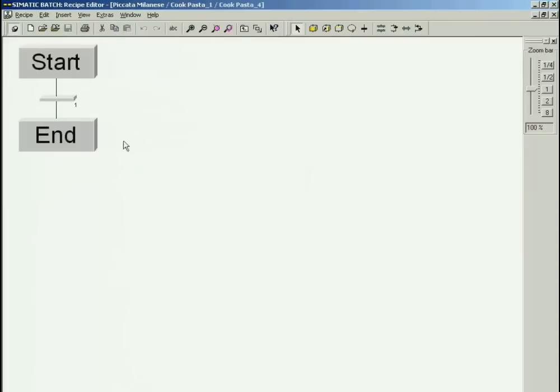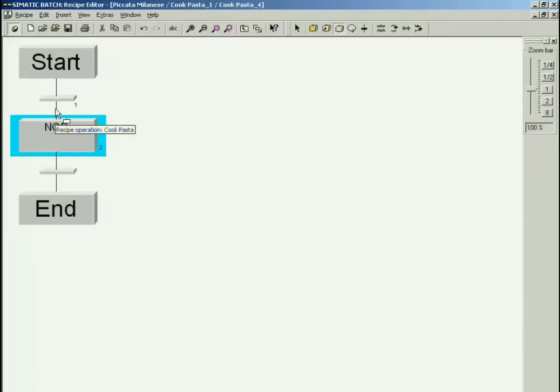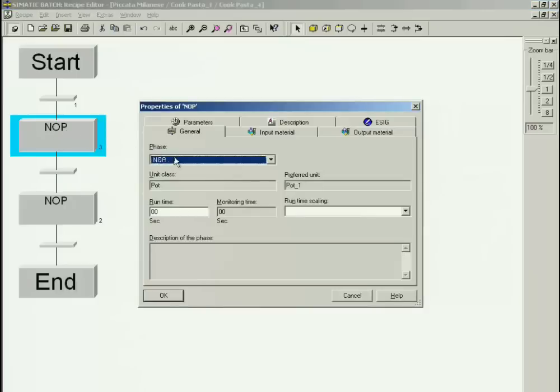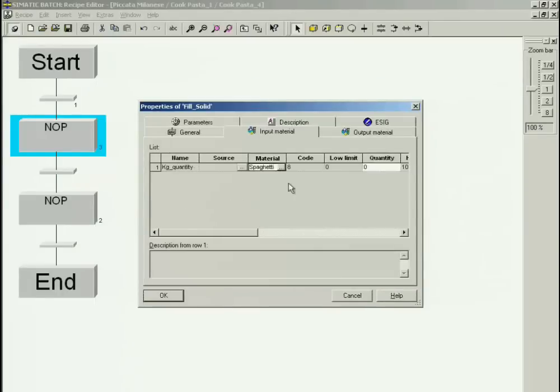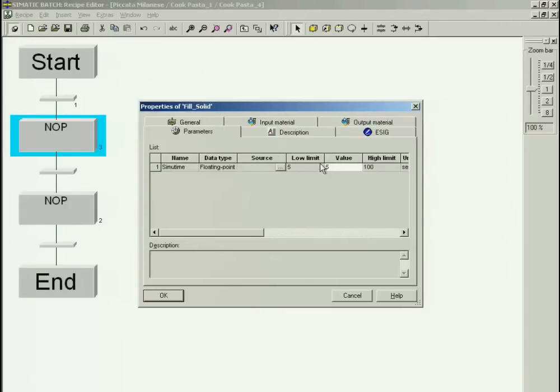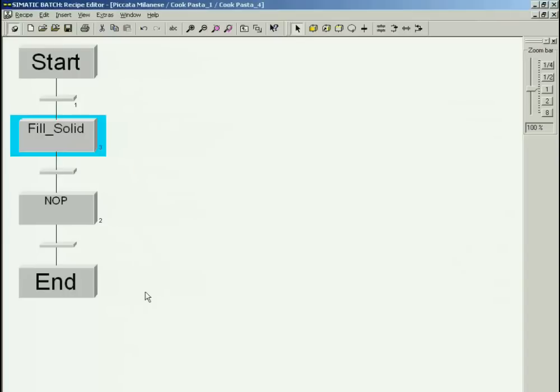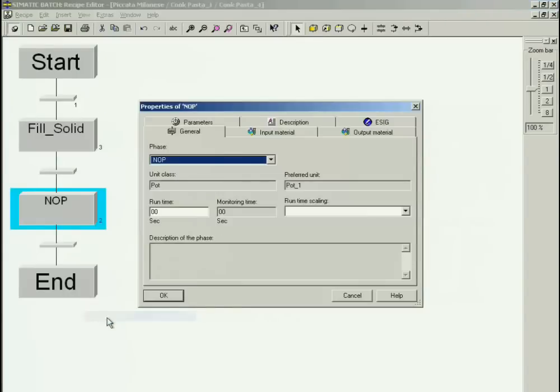The cook pasta recipe operation includes 2 phases. In the first phase, 1.9 kilograms of spaghetti are added. The temperature is then set to 100 degrees Celsius.